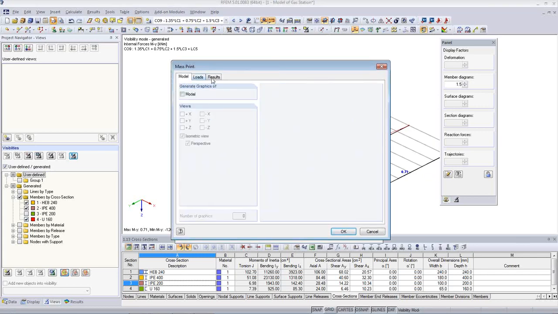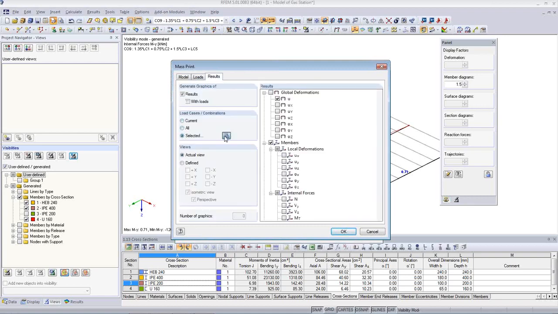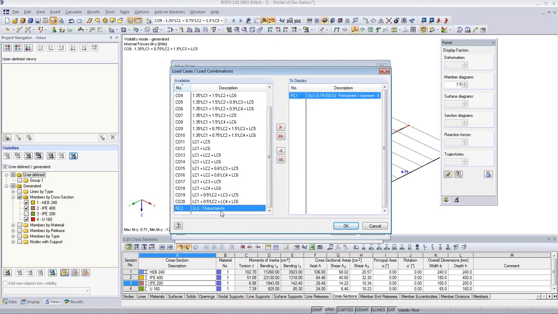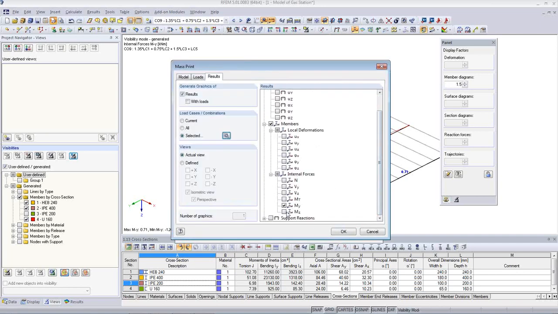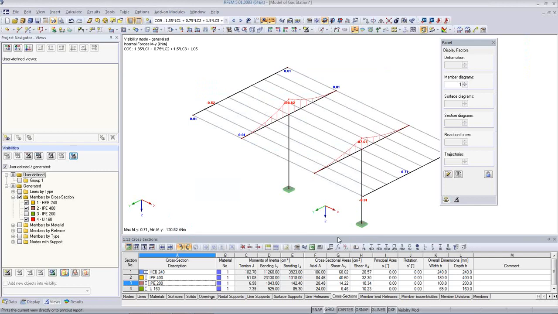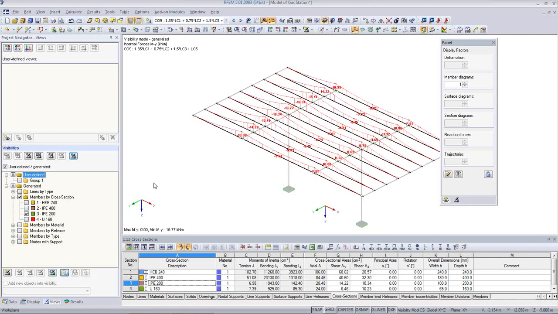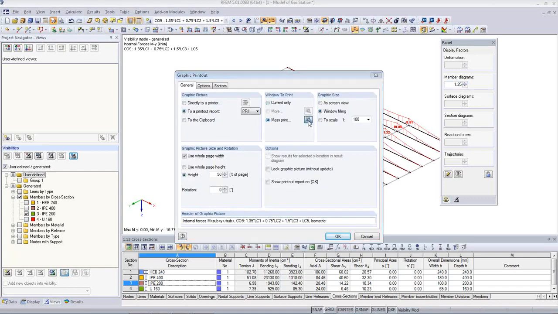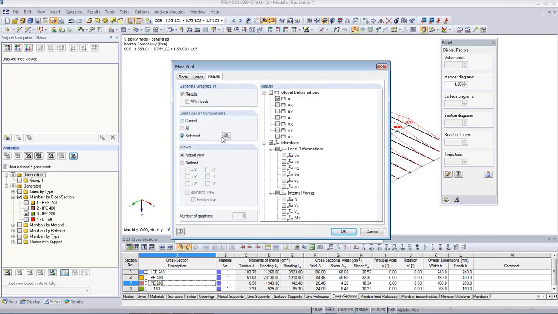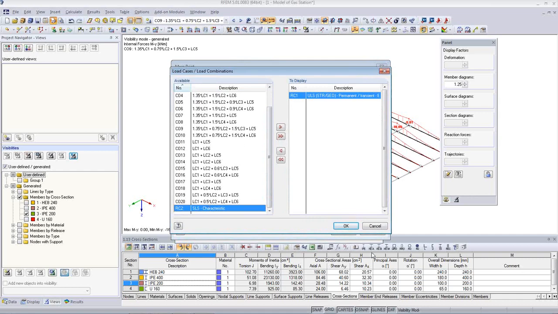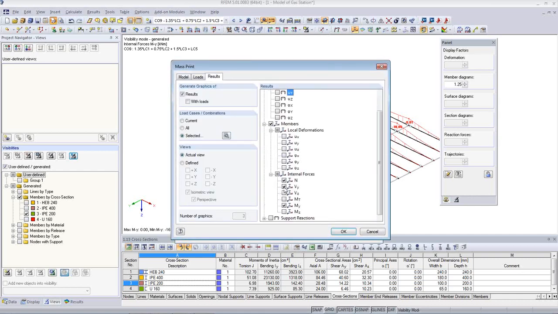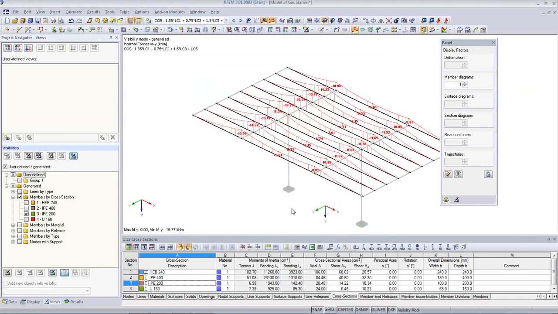That means I can print this view that I have here of selected or all load combinations. I want to use the ultimate limit state. Okay. Of the internal forces. All 6 of them, of the actual view. Okay. And it will automatically process those graphics in the back. Next, I'll do the purlins alone. Something like this. Looks good as well. Print. Same thing again, mass print, results, selected, ultimate limit state, okay.